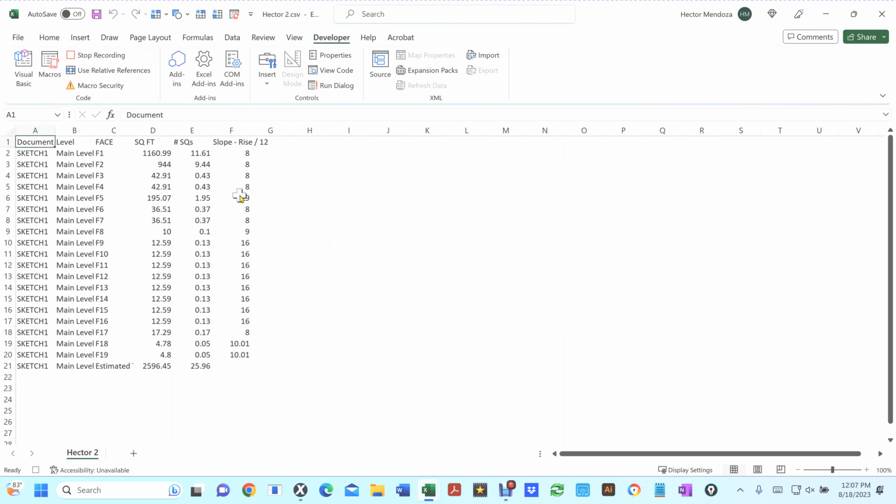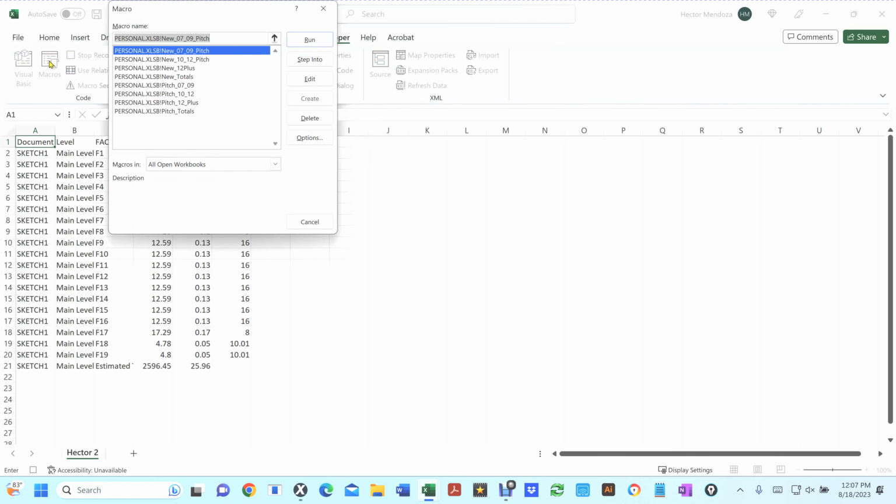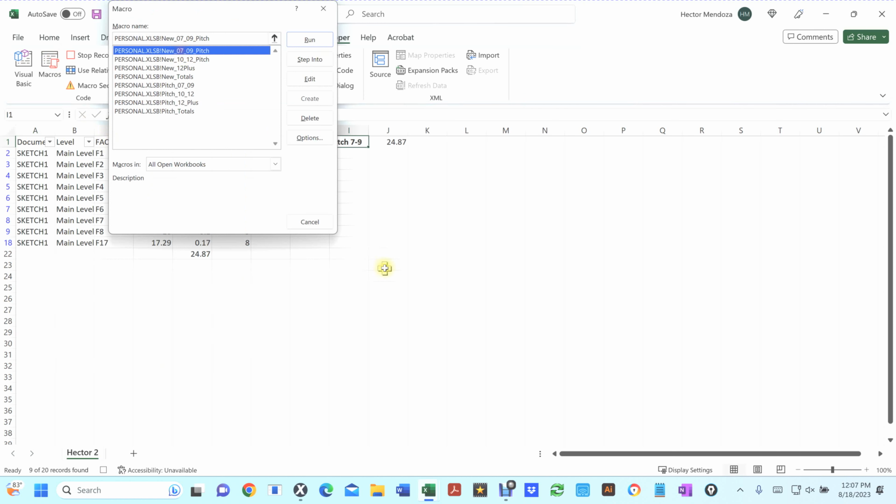So the first thing I'm going to do is go to the developer, go to macros. Right now we're recording, remember. Now, where is my new? This is the one that I just created. So, 7 to 9. The first thing we'll do is run that script.